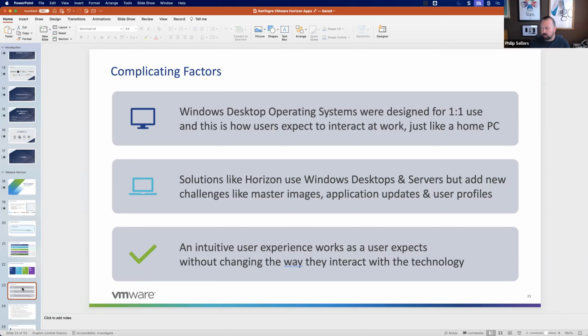We've uncovered new challenges as we move through here. Most of us are used to managing master images. With those master images, you've got application updates, you've got user profile data. Even though we've learned to leverage these operating systems inside of a VDI or inside of our Horizon solution, it's brought up new challenges. And then at the end of the day, the user wants it to work the same way they would on a laptop or a desktop.